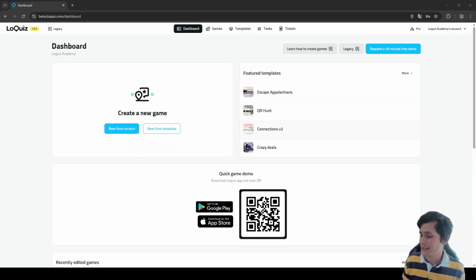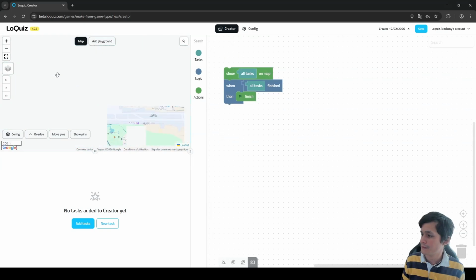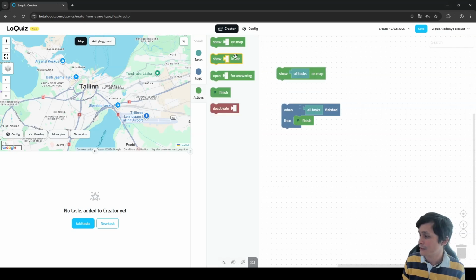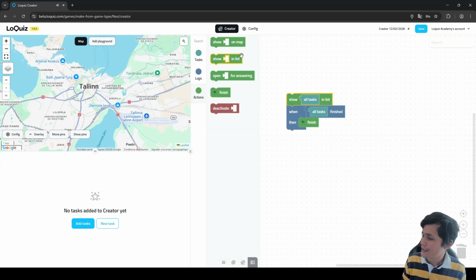To do this, let's create a game that will feature a list. We have our games here. Currently it's set to show all tasks on map. I will just replace it and show in list. You can use this block to make tasks show in the list.